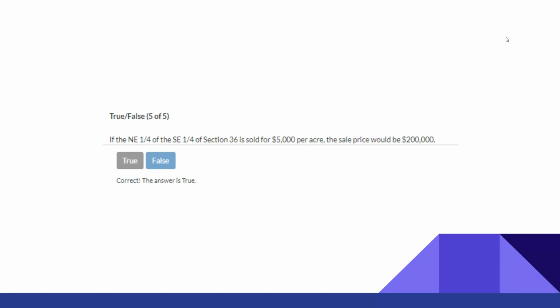If the northeast 1/4 of the southeast 1/4 of section 36 is sold for $5,000 per acre, the sale price would be $200,000. Is that true or false? It would be true.